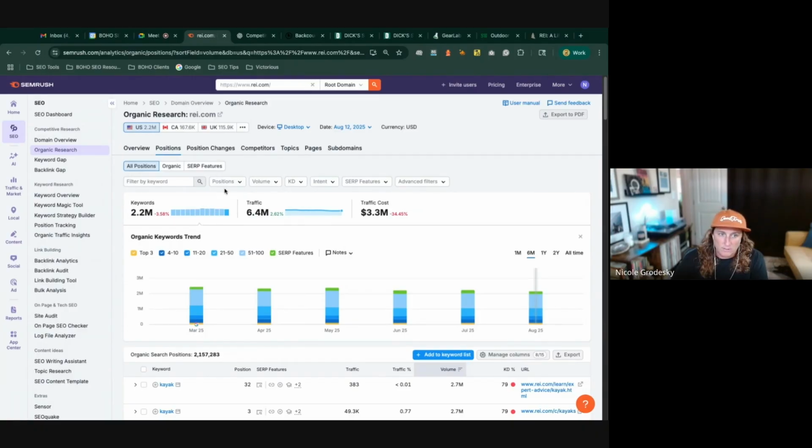So really the biggest thing is we're not really interested in the brand name. So we're going to exclude any keyword containing REI. When I do that, it's going to cut it down from 2.2 to 1.8 million, which is a huge number still, but it also cut it down tremendously. So that's a good start.